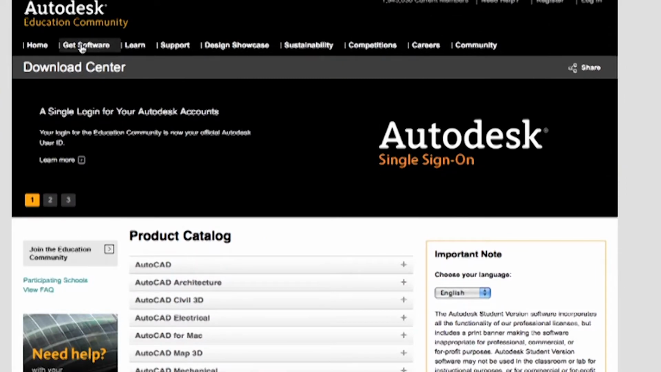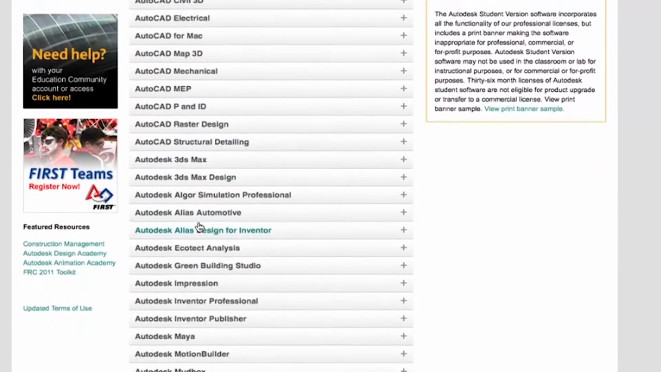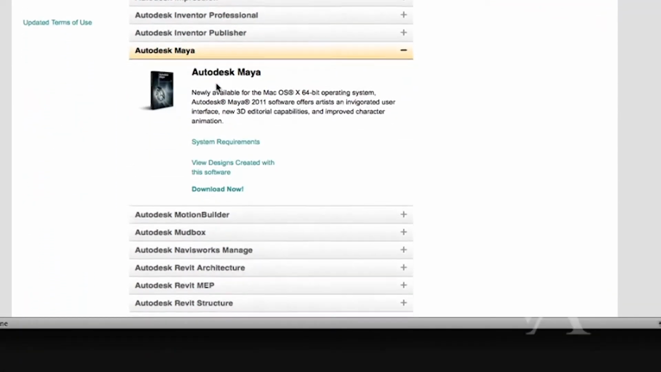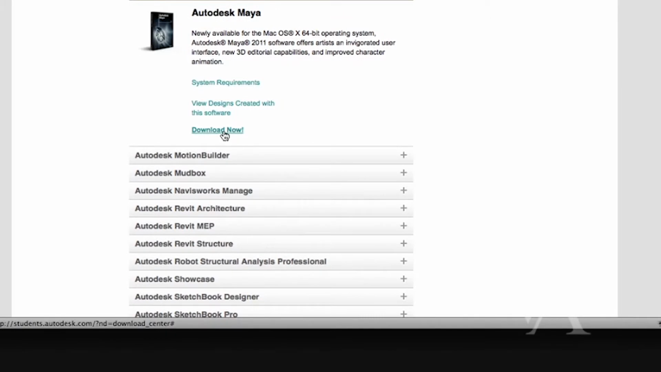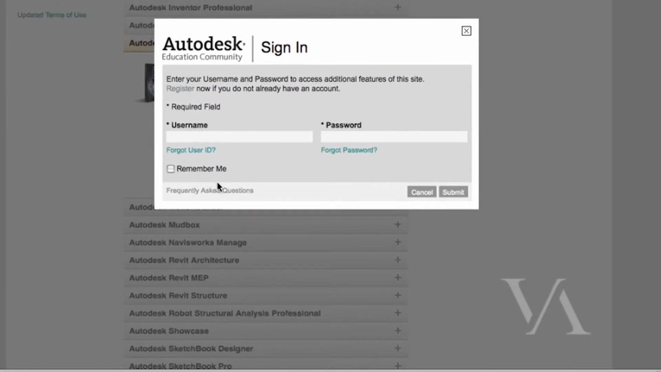Once you register, you're going to get the software. Here you click on the menu right there, and now you have a lot of the products they offer. So go all the way down to Maya and then click download now. It's going to ask you for your ID and all that, and then it's going to download just one little piece of a file. It's not Maya yet, but it'll be a file that triggers that download.